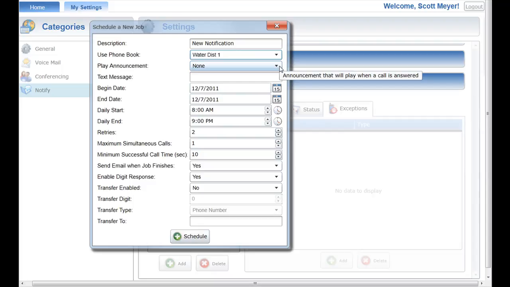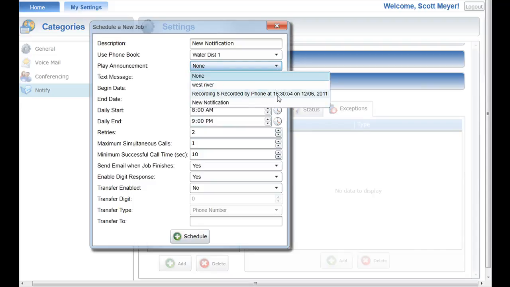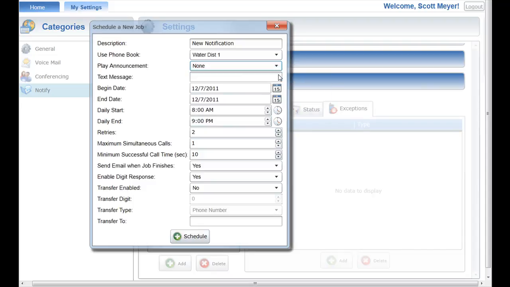Select the announcement that will be played when this job's calls are answered. If you only want to send a text message that will display on wireless phones or in the body of an email, select None. Enter the text message that will be sent to phone book entries if the address type of the entry is email address or text gateway.